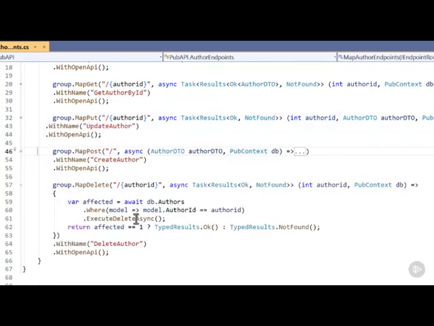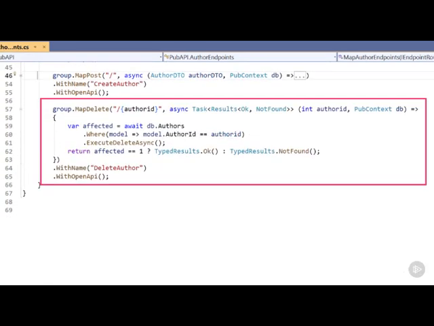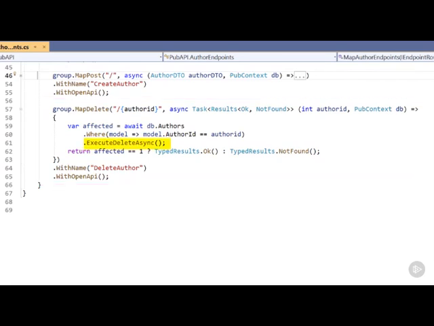One more method to go, the delete method. And this one did not require any modifications to deal with a DTO instead of the author, because all it takes in is the ID of the author, and all it returns is an HTTP response. So as I pointed out earlier, it uses the execute delete async method to send a delete command with the incoming ID to the database, and then returns the relevant result code again.